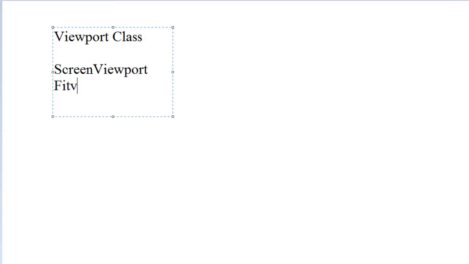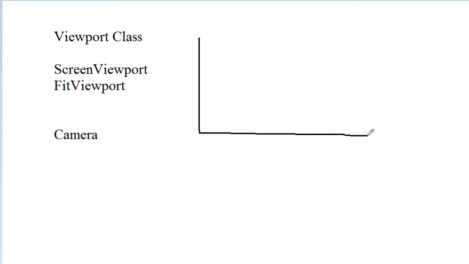It all starts with this viewport class. It has a couple of children, such as a screen viewport, maybe a fit viewport. But each of these viewports has something called a camera. This camera is basically like the camera for your entire scene. For example, your camera would be basically your screen. It's what's visible on your screen.